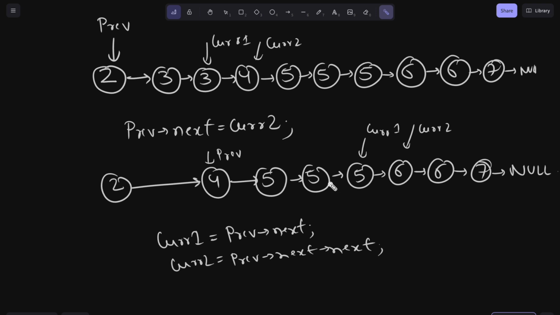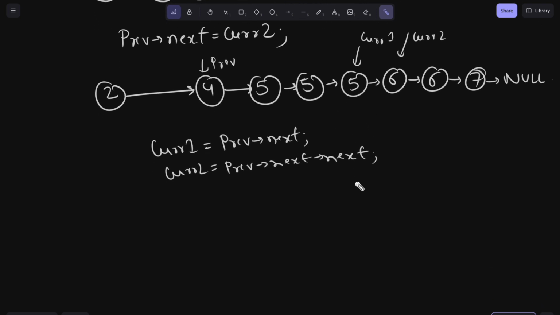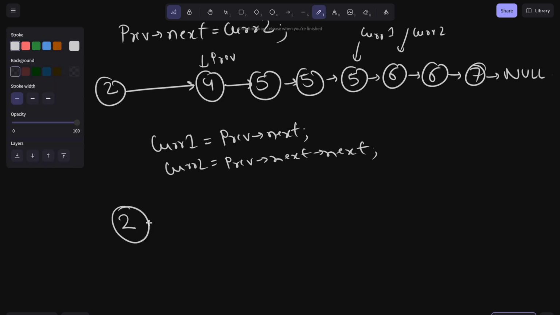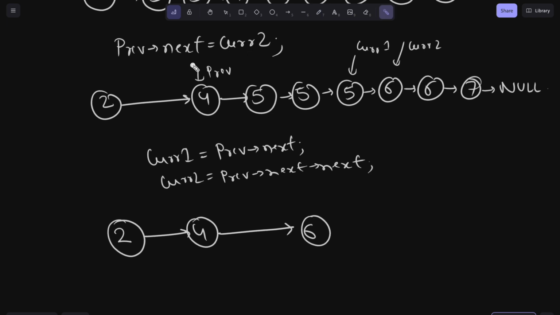Now you need to do the same thing. You need to connect this previous to this current 2 like the way I did here. You can see that these two things you have to do every time. So I'm going to connect this previous to this 6, and after connecting my previous to 6, it will look like, so my 2 is pointing to 4, and then my 4 is pointing straight to 6, because I have to connect my previous next to my current next.